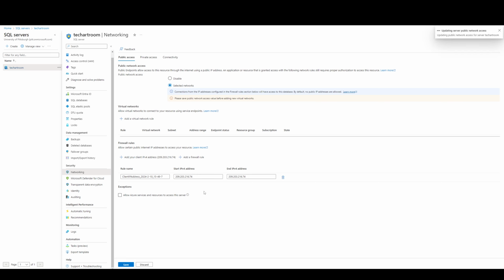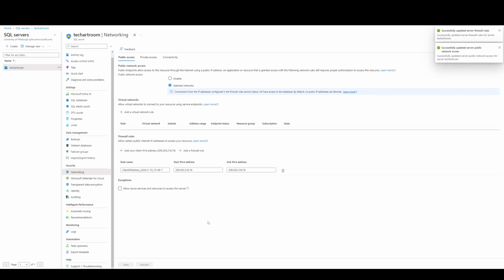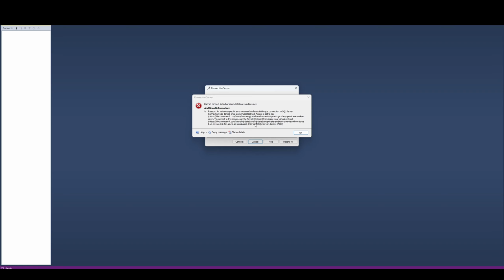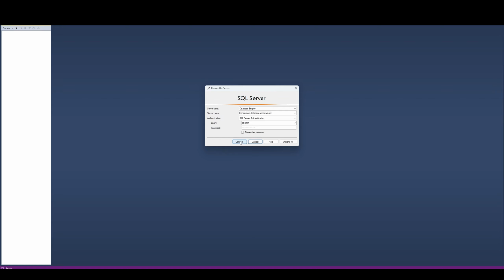Once we do that, it makes a rule. And periodically, you might have to come back to this page and add your IP address if it ever changes, and maybe delete your old one. Okay, you can also add a range of addresses as well. So we come back here, I click OK, and then I'm going to try to connect again. And I spelled my username wrong too. So there we go. So we'll click this, and now it logs in just fine.